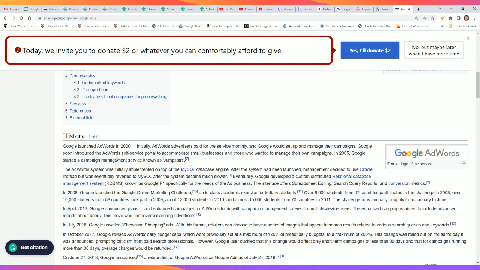Google soon introduced the AdWords self-service portal to accommodate small businesses and those who wanted to manage their own campaigns. In 2005, Google started a campaign management service known as Jumpstart. The AdWords system was initially implemented on top of the MySQL database engine. After the system had been launched, management decided to use Oracle instead, but it was eventually reverted to MySQL after the system became much slower.